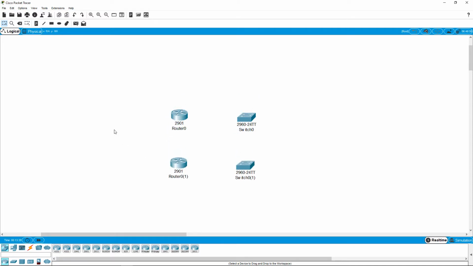Next, if you go up to the top row, there's the delete button. Simply click the delete button and then click on any of the devices in the workspace. Now that the device has been deleted, to bring it back, simply press Ctrl-Z. If you don't want to use hotkeys, simply use the undo and redo buttons that you can find on the top toolbar.